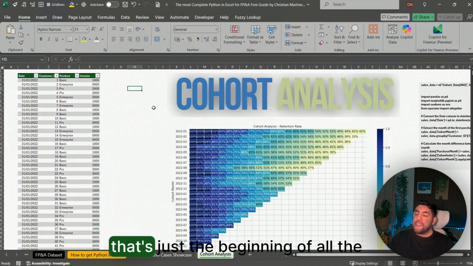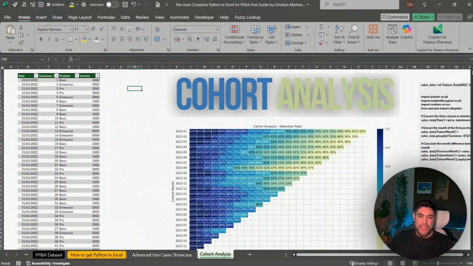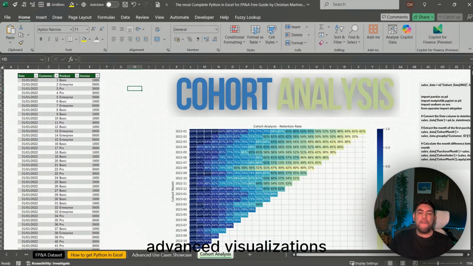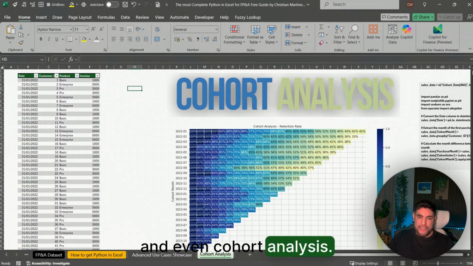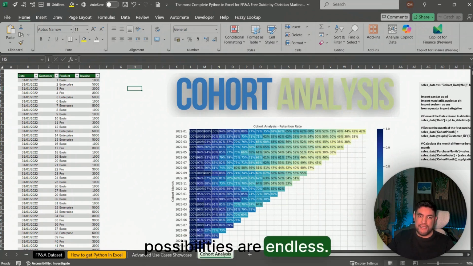And that's just the beginning of all the things that you can do with Python in Excel. We covered data cleaning and transformation, financial modeling and forecasting, advanced visualizations, and even cohort analysis. Remember that with Python in Excel, the possibilities are endless.